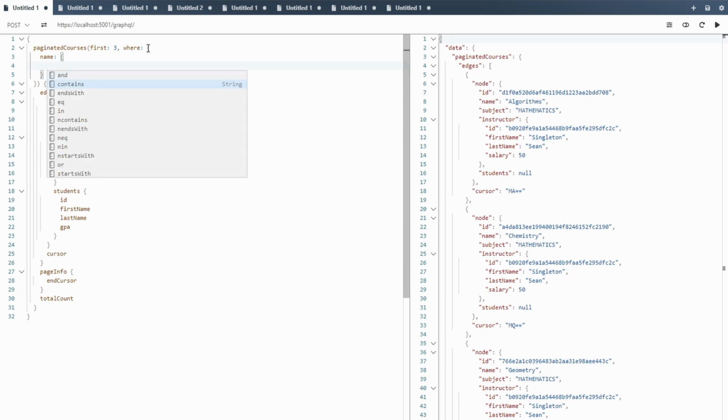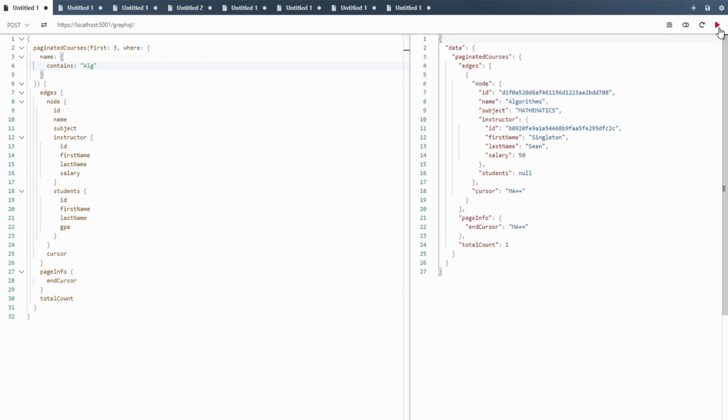And I want the name to contain alg. So that's short for algorithms. So we should get back our one algorithms course. Here we go. There we go. Filtered out all the other ones.